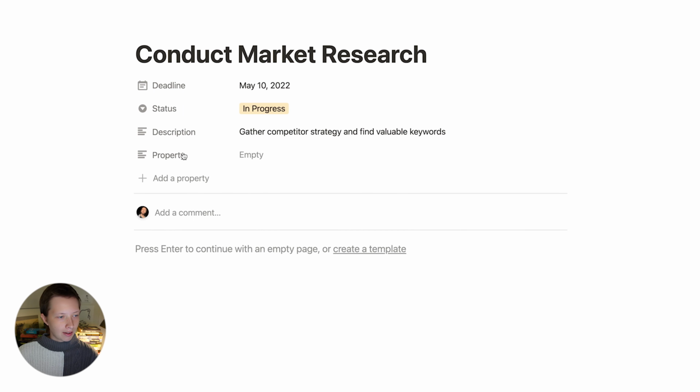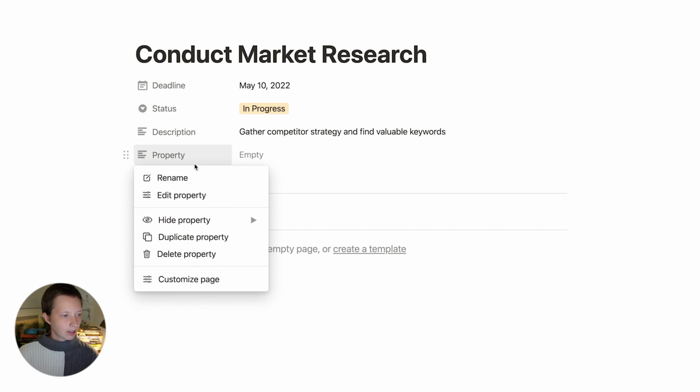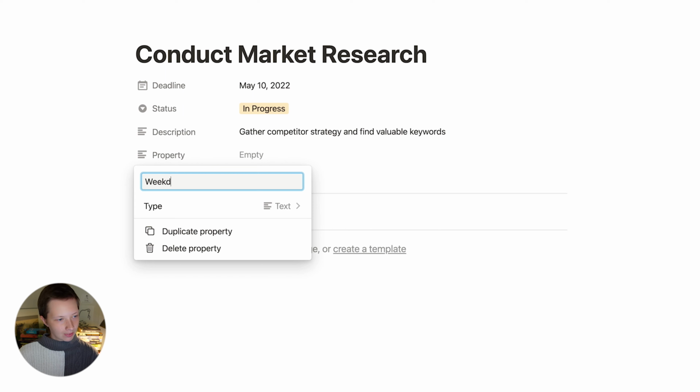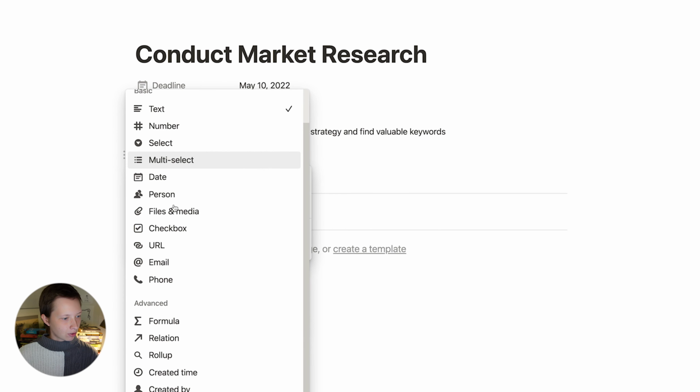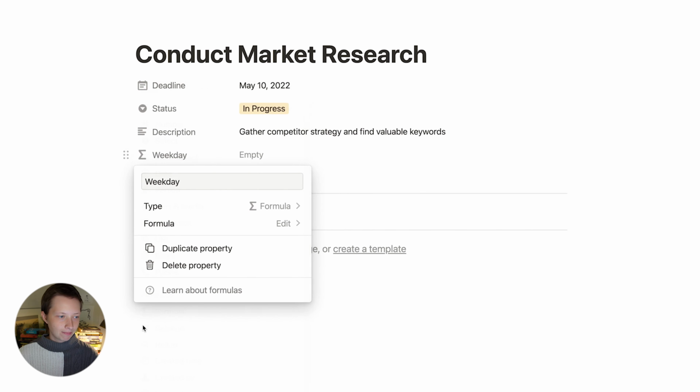Another property I want to create is a formula. And I'm going to communicate this formula with my deadline. And what I'm going to do is return a weekday. Rename weekday. And in type, let's go down to advanced and formula.